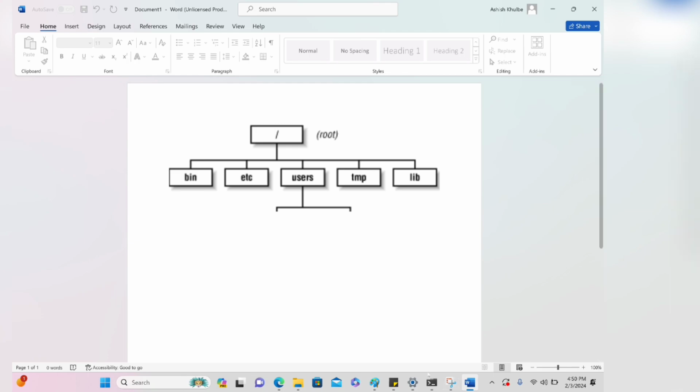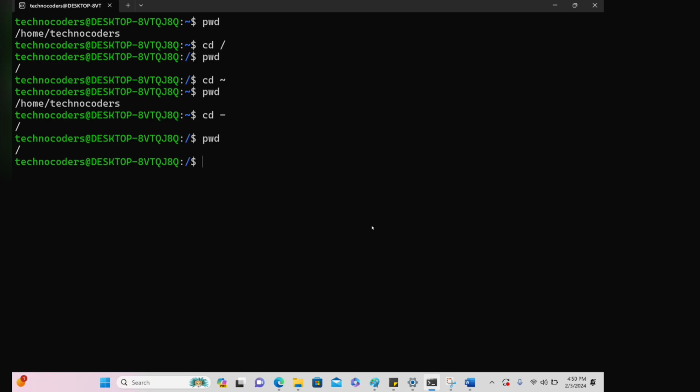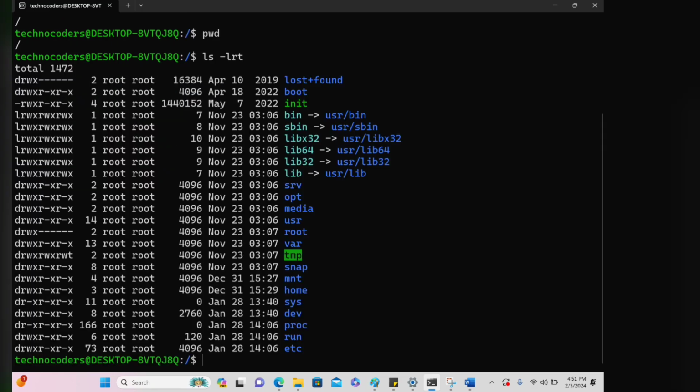Now let me show you what all directories can be inside the root directory. Currently, I am again in the root directory. So I will run the ls -lrt command. I already explained in my last session how you can run these ls commands. So if I enter, you can see here all these are my directories, right?